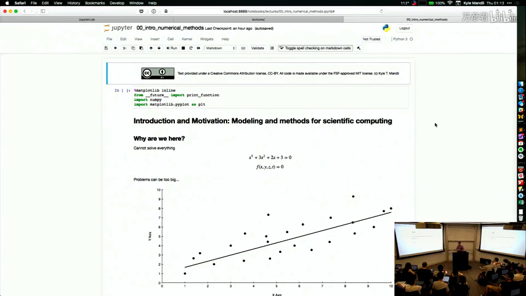Do you have access to these? Yes, they're on GitHub. I think I posted something on CampusWire about that, the link to it. It's also on the syllabus. Any other questions?